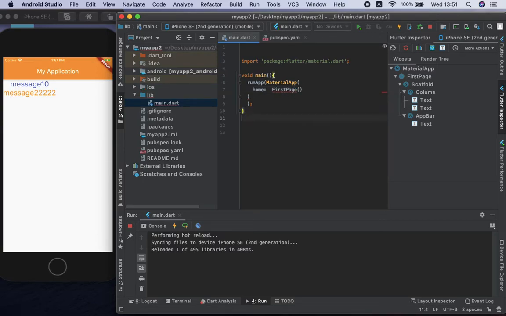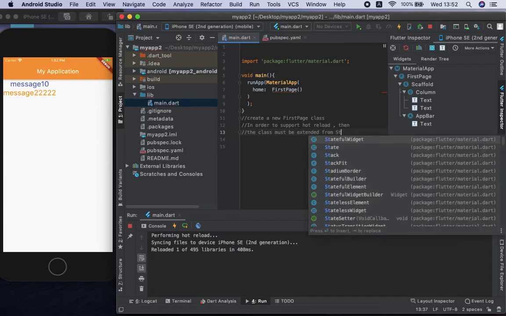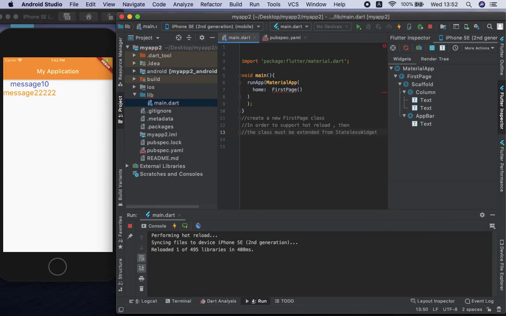You have to create it. So to create a new first page class, in order to support hot reload, the class must be extended from stateless widget over here. What is the meaning of stateless widget? Both will be reviewed very soon.